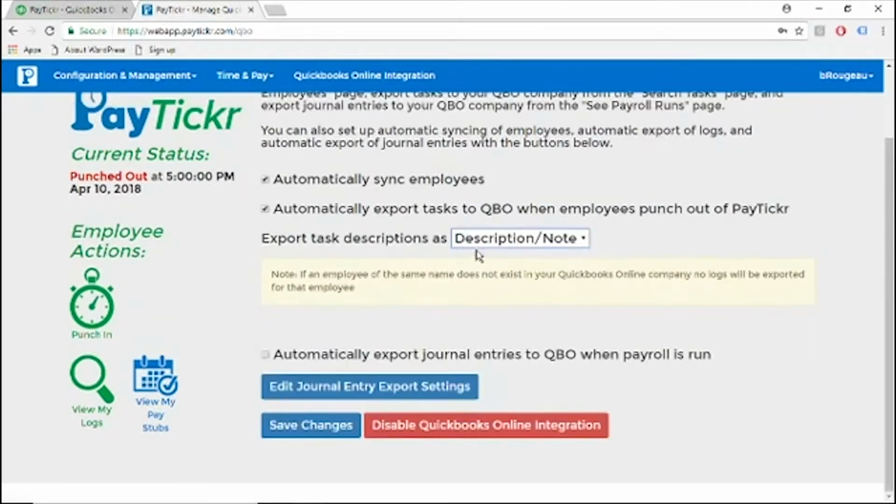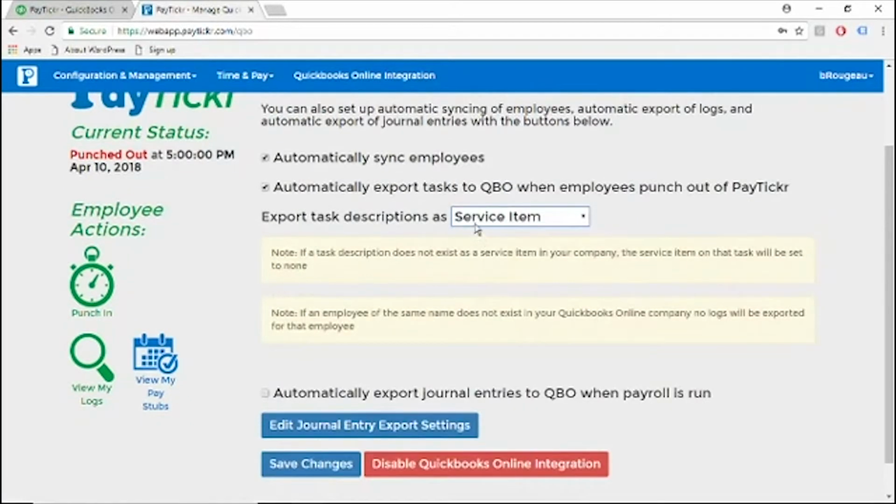If we choose description/note, then the note field in the timer activity in QuickBooks Online is going to be filled with the description the employee enters when they punch in Paytaker. So that's up to you how you want to configure it. But a note, if you do choose service item, then if a task description does not exist as a service item in your company, the service item on that task will be set to none.